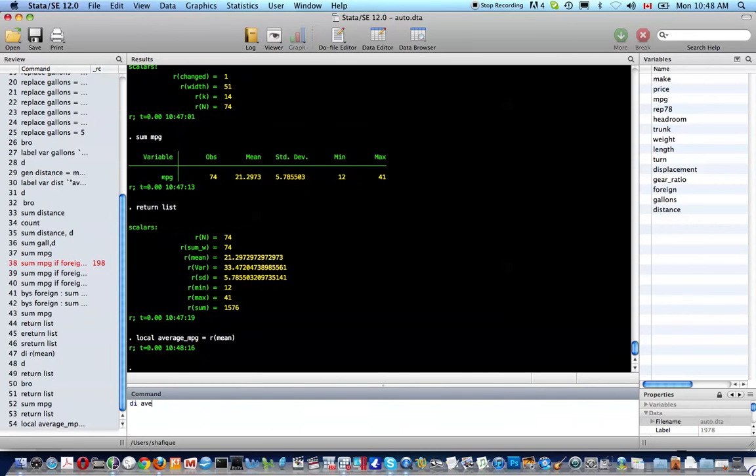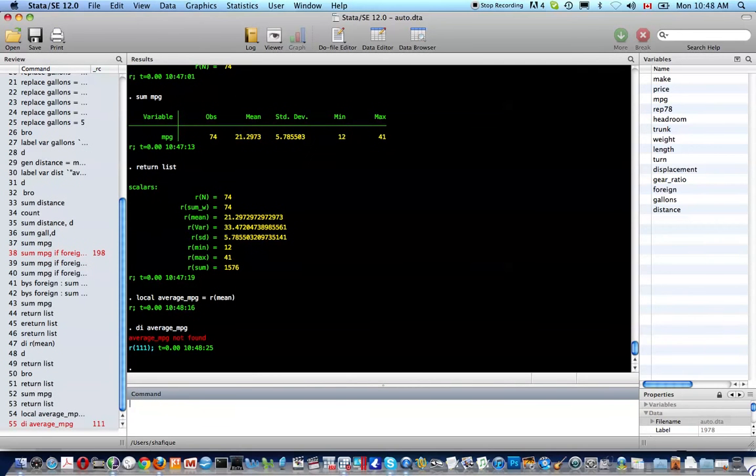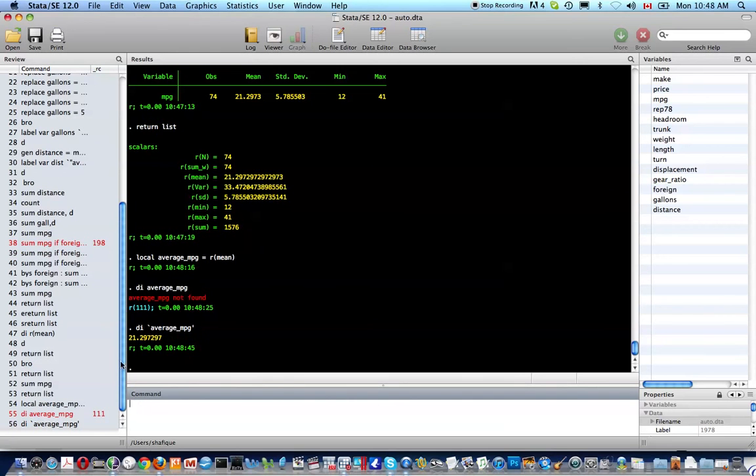You would not do this. You would not do average MPG, because if it's just presented like that, Stata thinks it's a variable, that is a vector variable, and it looks in the list here and says, oh, it's not there, so it says not found. You refer to it like this. You precede it with a backtick, and at the end you put an apostrophe, and voila. So our mean, which is 21.279279, repeating, is here.